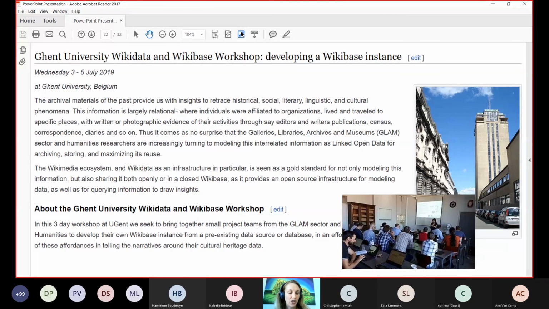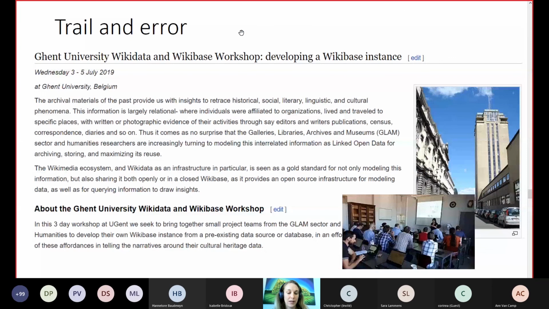So on the We Change project, we had this growing database of information on women editors and periodicals, and our goal was to make this public, but also user-friendly for non-technical researchers. So what did we do? We did a lot of trial and error.